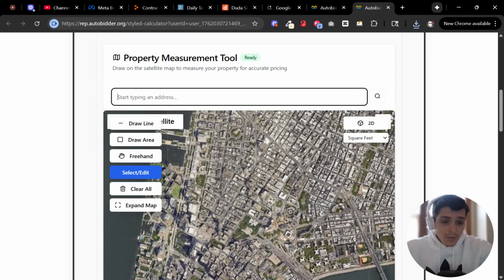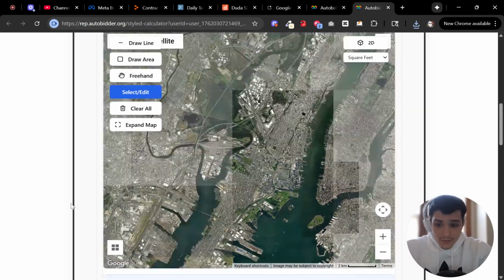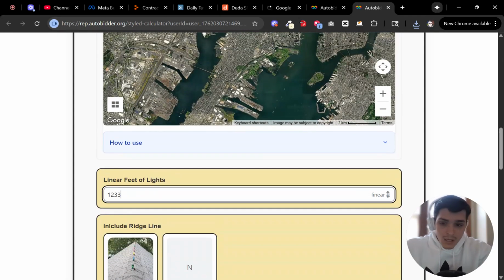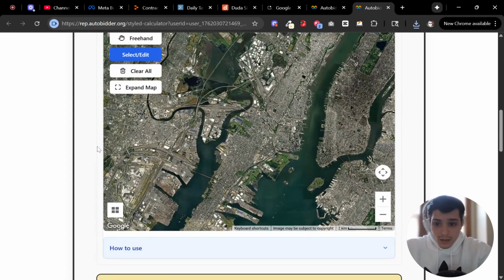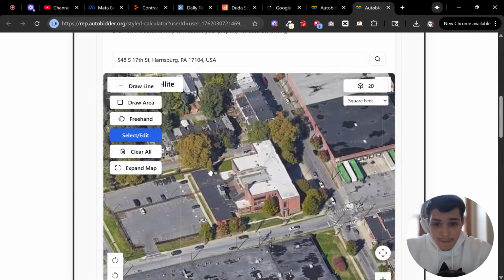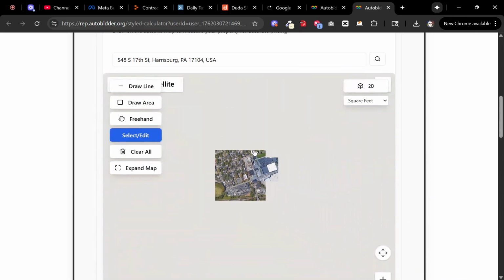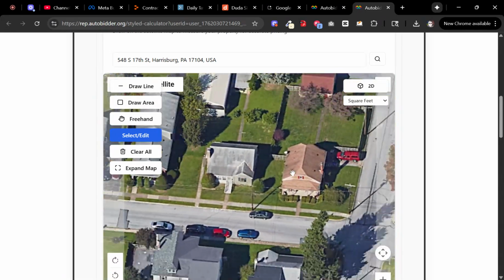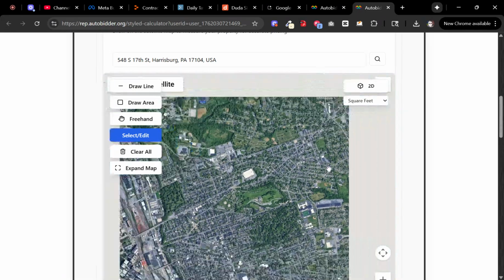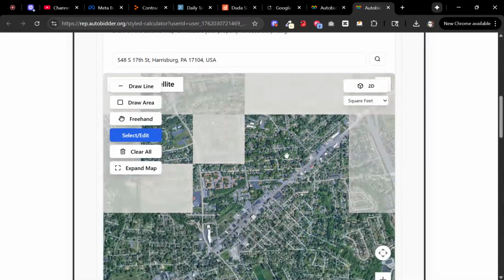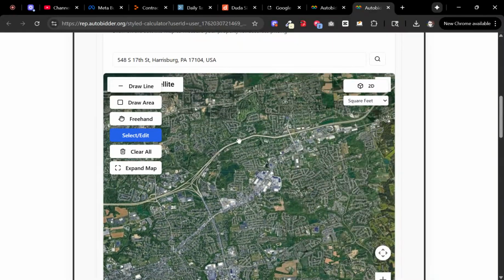Now in this example, I'll be using the linear feet option because for holiday lights, one of the question inputs is linear feet of lights. So let's go ahead and just do this as if we were a customer trying to measure our own property. So I'm going to enter just a random address here, and then I'll see if I can find a decent residential property to test this out on. So pretty simple. I'm going to see if I can find one that's a bit more complex with different angles and whatnot. Just that way, cover more ground.